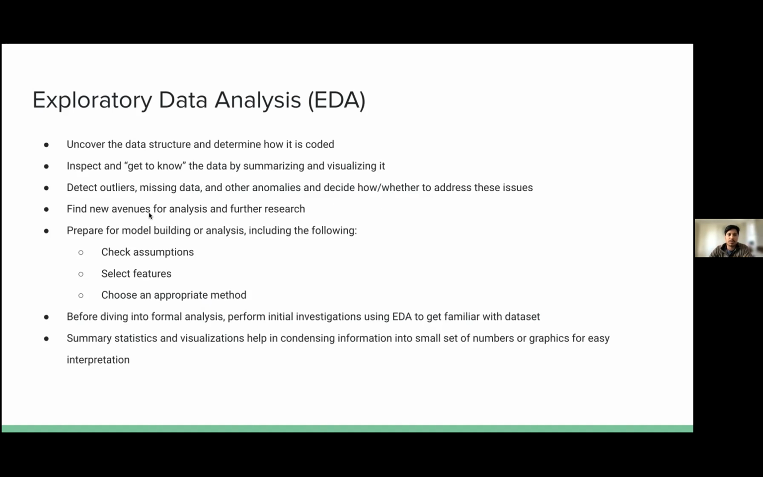And then it also helps you in understanding new avenues for analysis or further research if you're very familiar with the data. It also helps in preparing for model building and for analysis, by checking your assumptions, by selecting certain features from your data. When I say features, it's basically columns, or any new features that you might add into your data set. Or think about choosing the appropriate method to maybe look into a particular column.